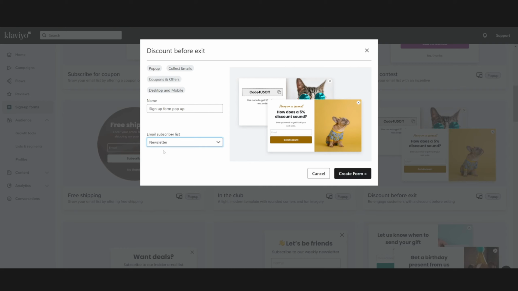Now this subscriber list I've already created, but if you don't have one, then you're going to create it over lists and segments. So basically any visitors that signs up to your pop-up form will be assigned to this email list newsletter, and this will be useful later down the line. So I'm going to click create form.